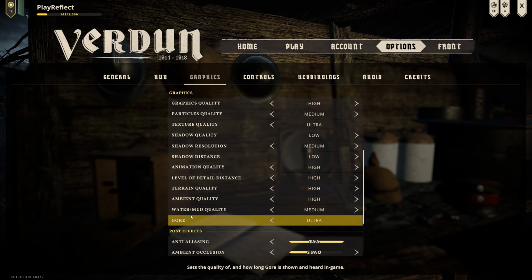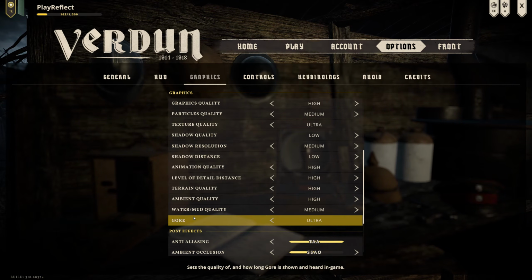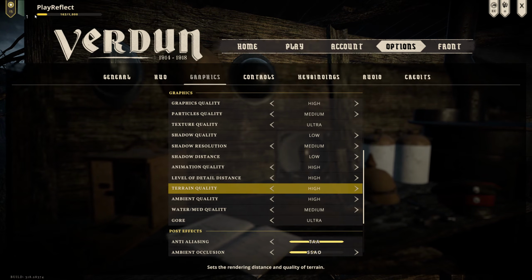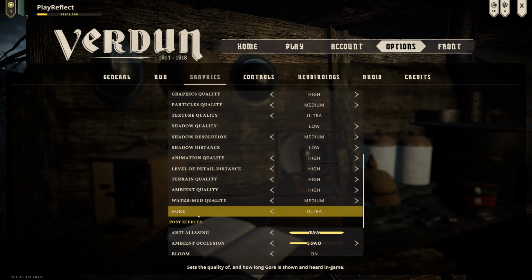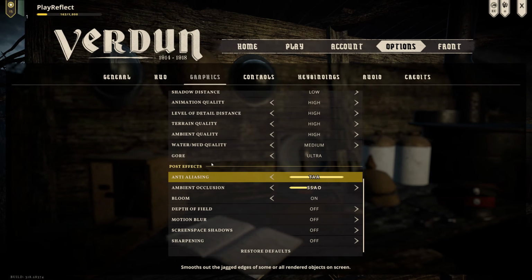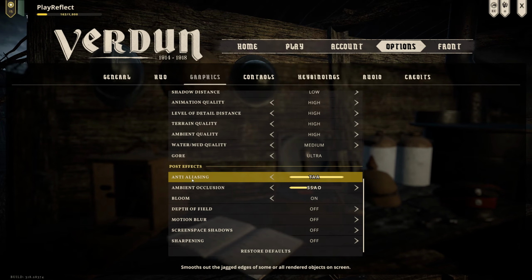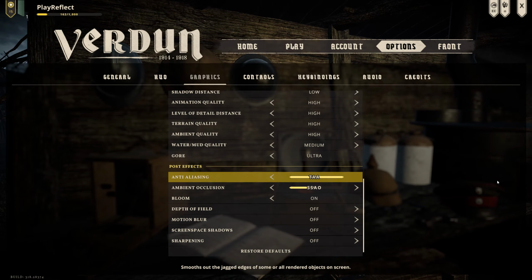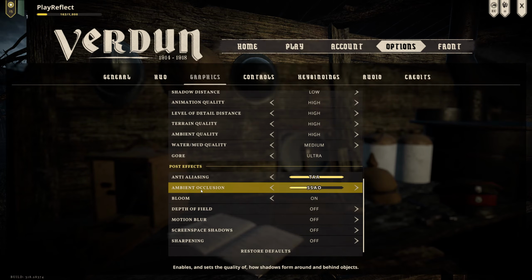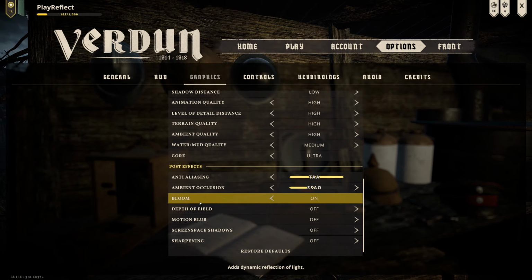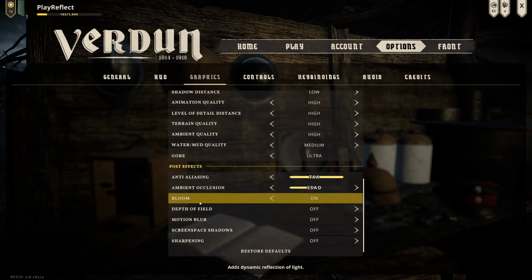And gore, personal preference. I've got this on ultra because I like to see how gory the game is. As you can see, I'm not very high level, I'm on level 1, but we move. Down here, I think these are all default set to off. I've enabled anti-aliasing, obviously you want that to make the edges look smooth. Ambient occlusion, have that on SSAO. And bloom, I also have that on. It just makes the game look 100 times better.